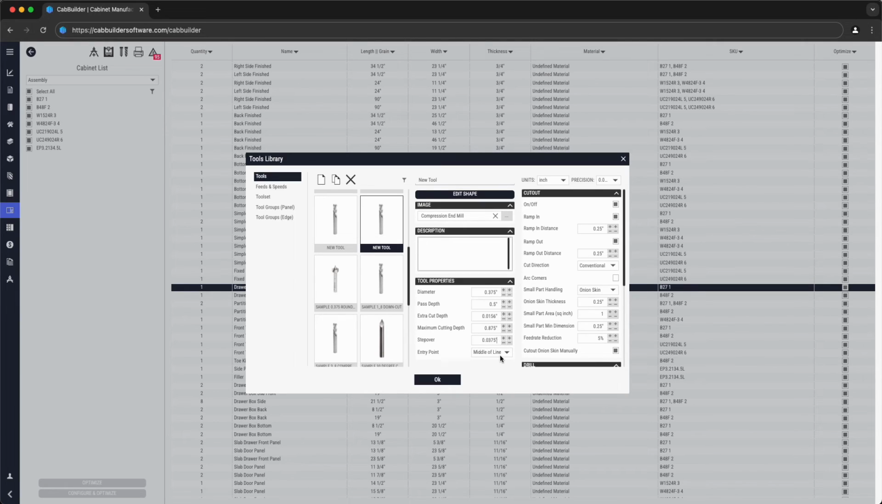Entry point refers to where the material plunge locations are placed by default. You may either choose in the middle of a part's edge or in the corner.